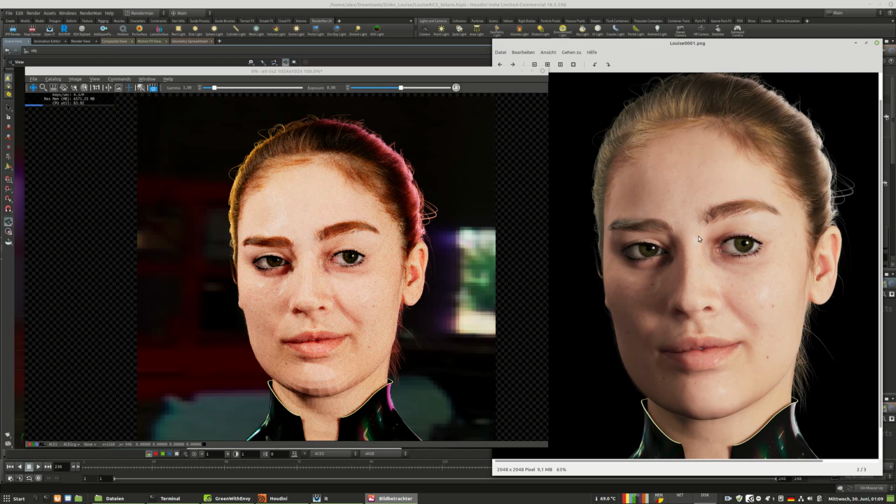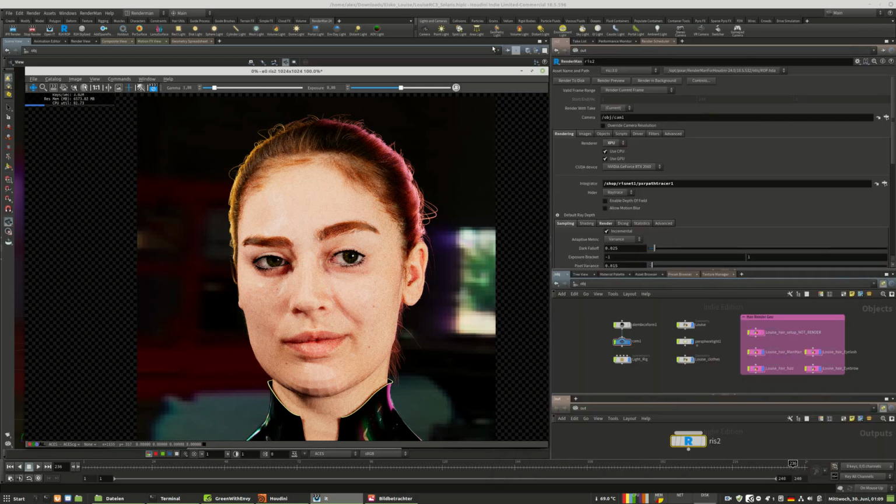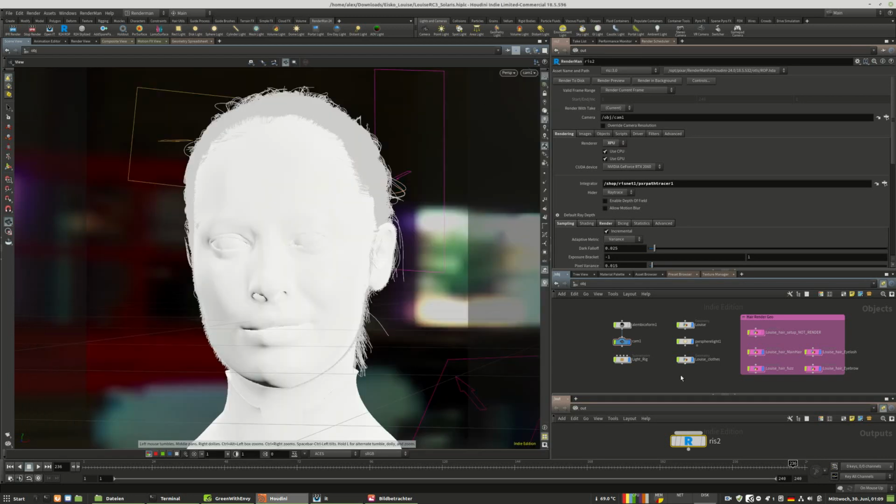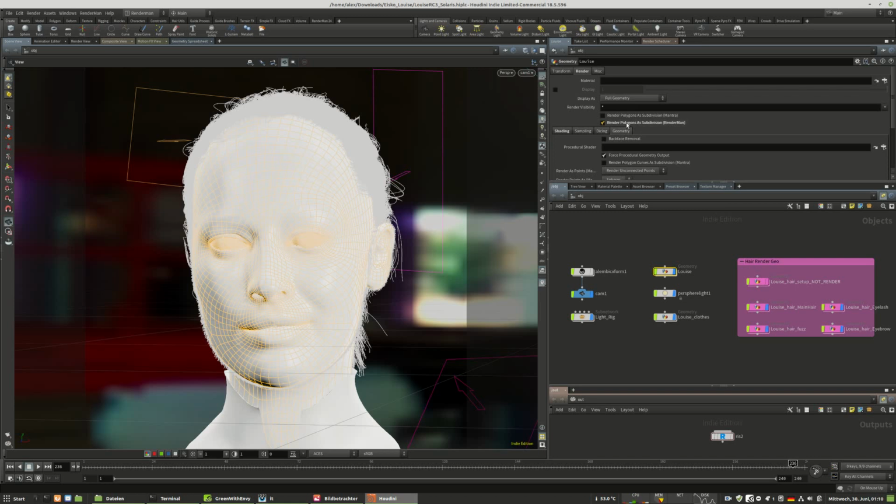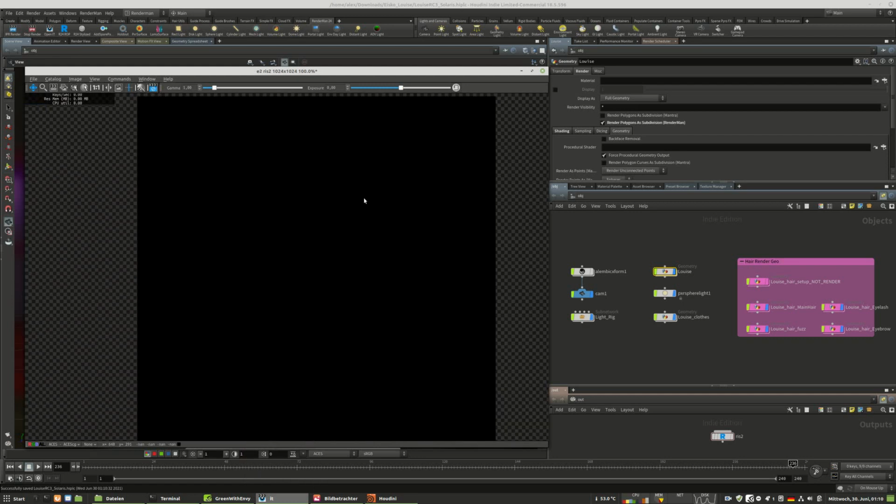This is because XPU is unbiased now, and I also see that I have not activated the subdivision surface, but I can do that. Yeah, I have to do that. Where is it? I think that was the right one. So save again and hit render.